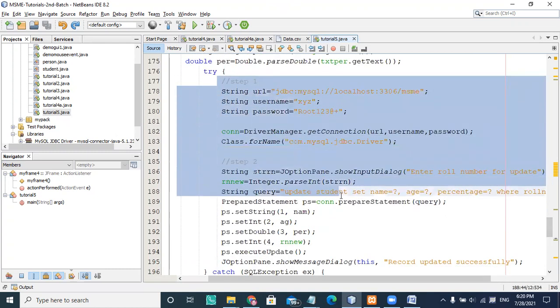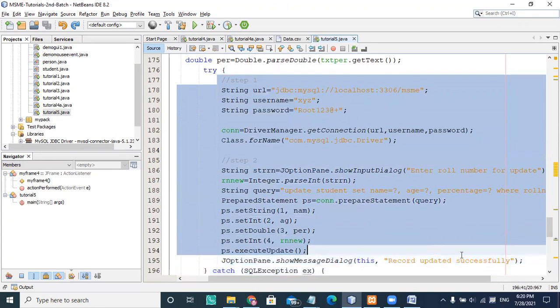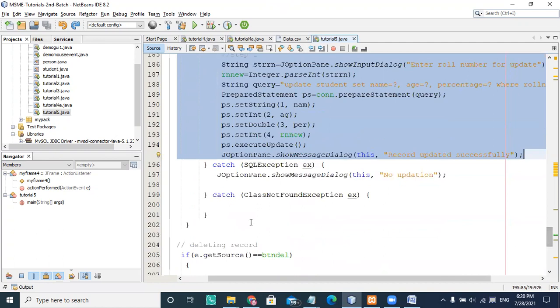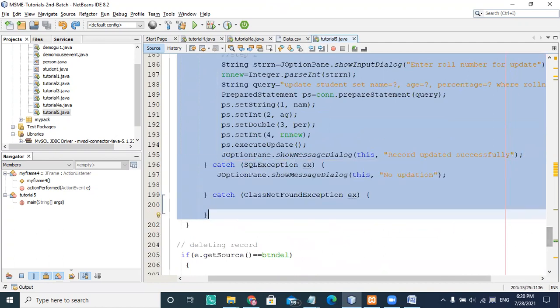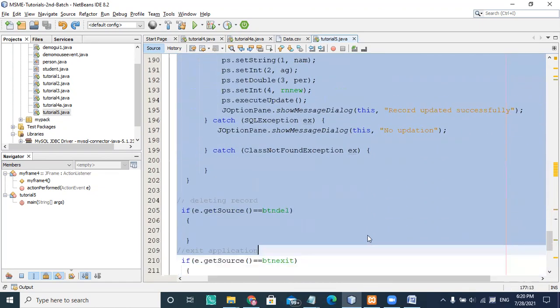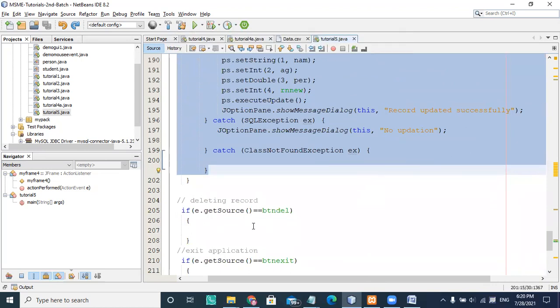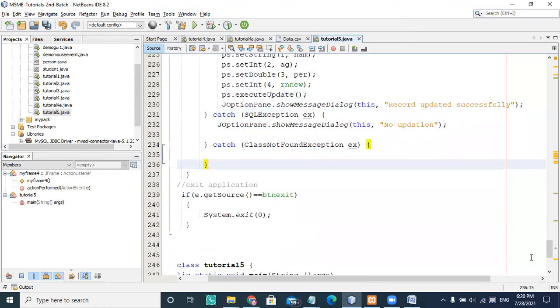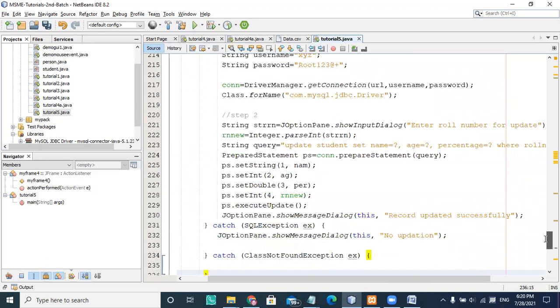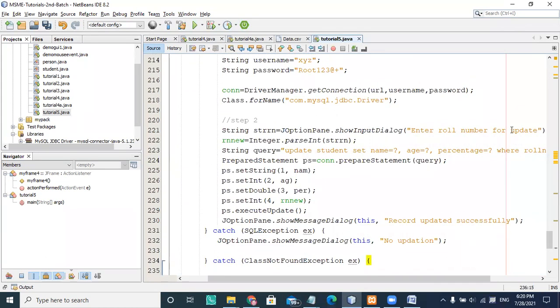So I'm just selecting the entire part here and copying it. Here in my try and catch, everything I'm going to copy from this to here. I'm copying and pasting inside the delete. What I'm going to change here, I'm choosing my delete part here. So I'm taking a number, enter the number for delete here. So we're going to delete the record.